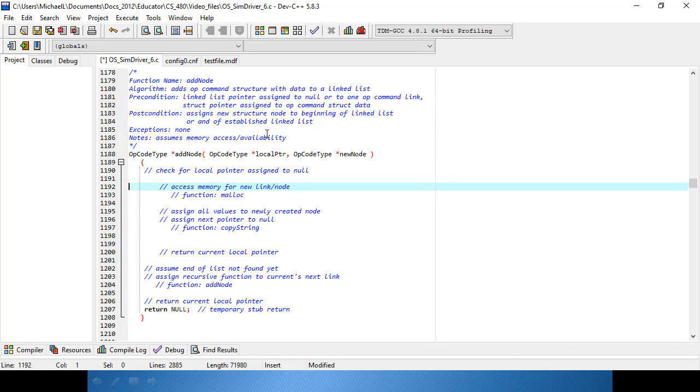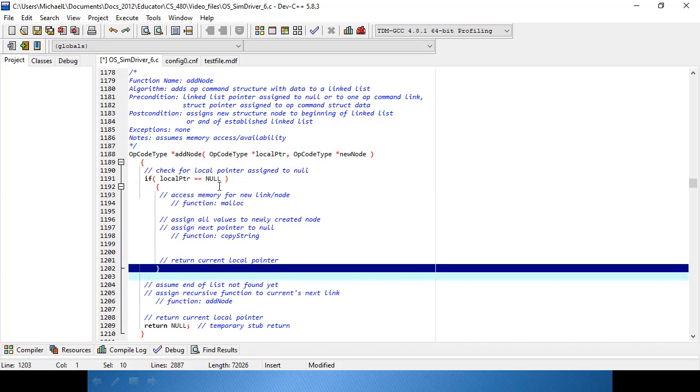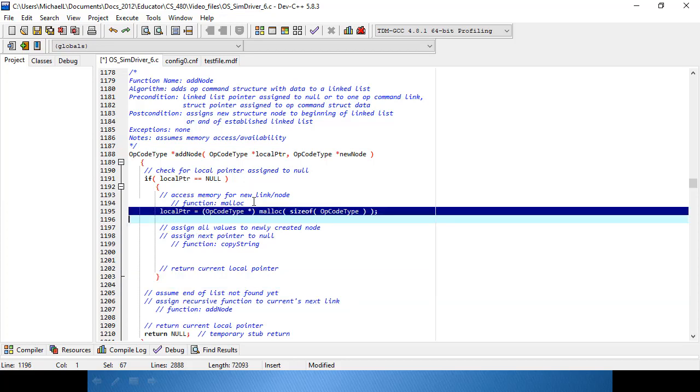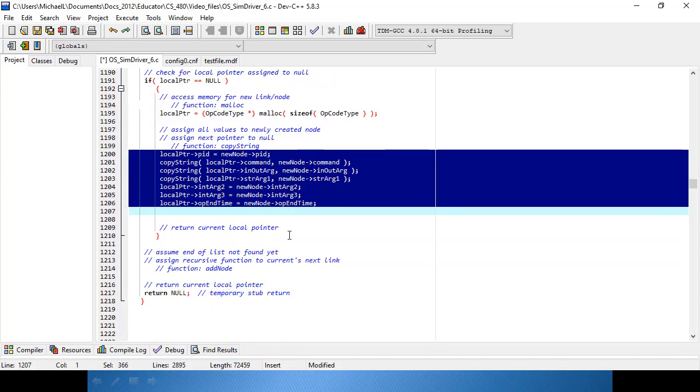Let's do that. This function is the add node function and is in fact recursive in the sense that it's going to add every link onto the end. So we're going to start with our local pointer being assigned to null, which means we actually found the end of the list. We will go ahead and create memory for this, noting that we have to clean that up sometime later. We'll go ahead and assign all the values to this node.